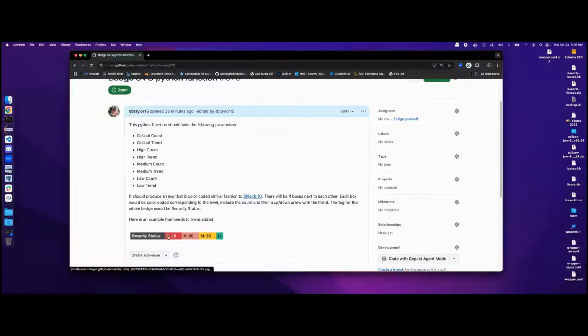So next to the critical 10, we'd have an up arrow, or a high with a down arrow at that level. And we may want to do the plus or minus next to that. So, up 5, down 2, that type of thing at that level. Like I said, all this is going to be in a Python function, and it would return the SVG as part of that.